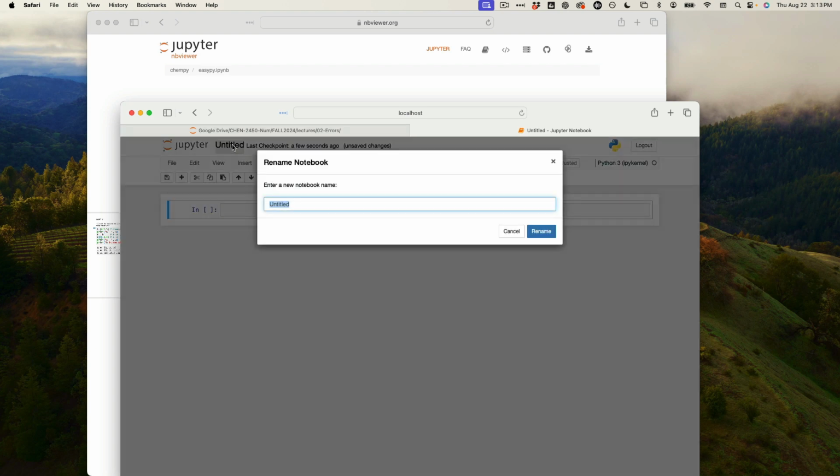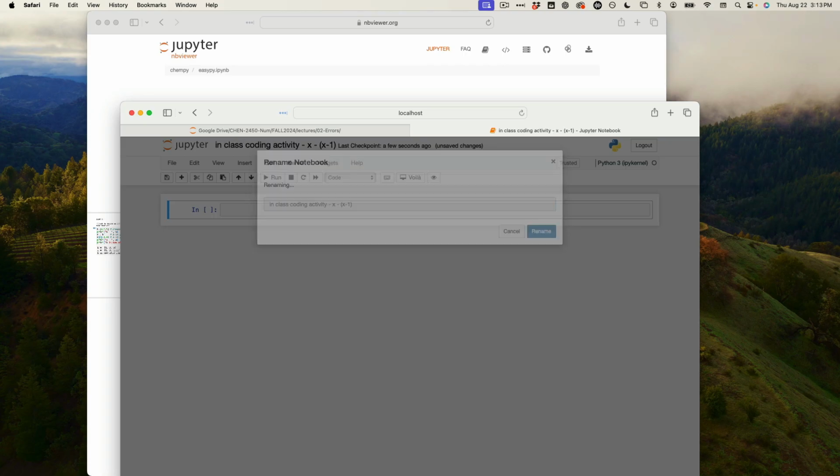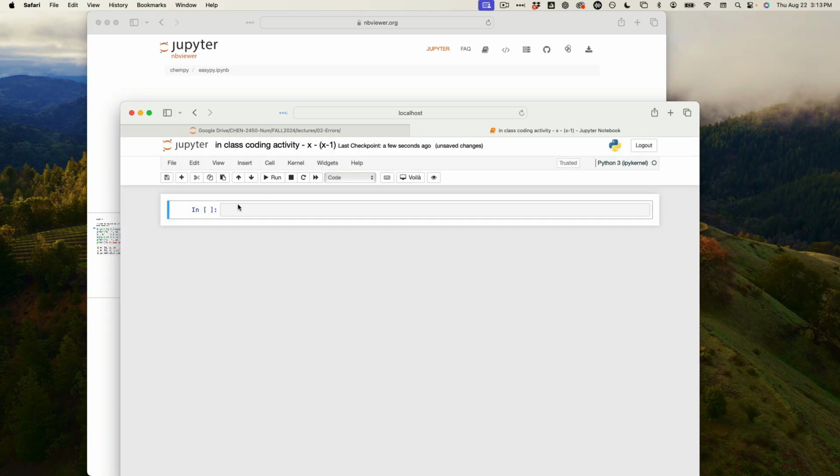The first thing I'm going to do is name it coding in class coding activity x minus 1. Whatever you want to call it. Now, in Jupyter notebooks, you can mix text and code together. When you look at this, it gives you this cell, and it's seeking input from you.